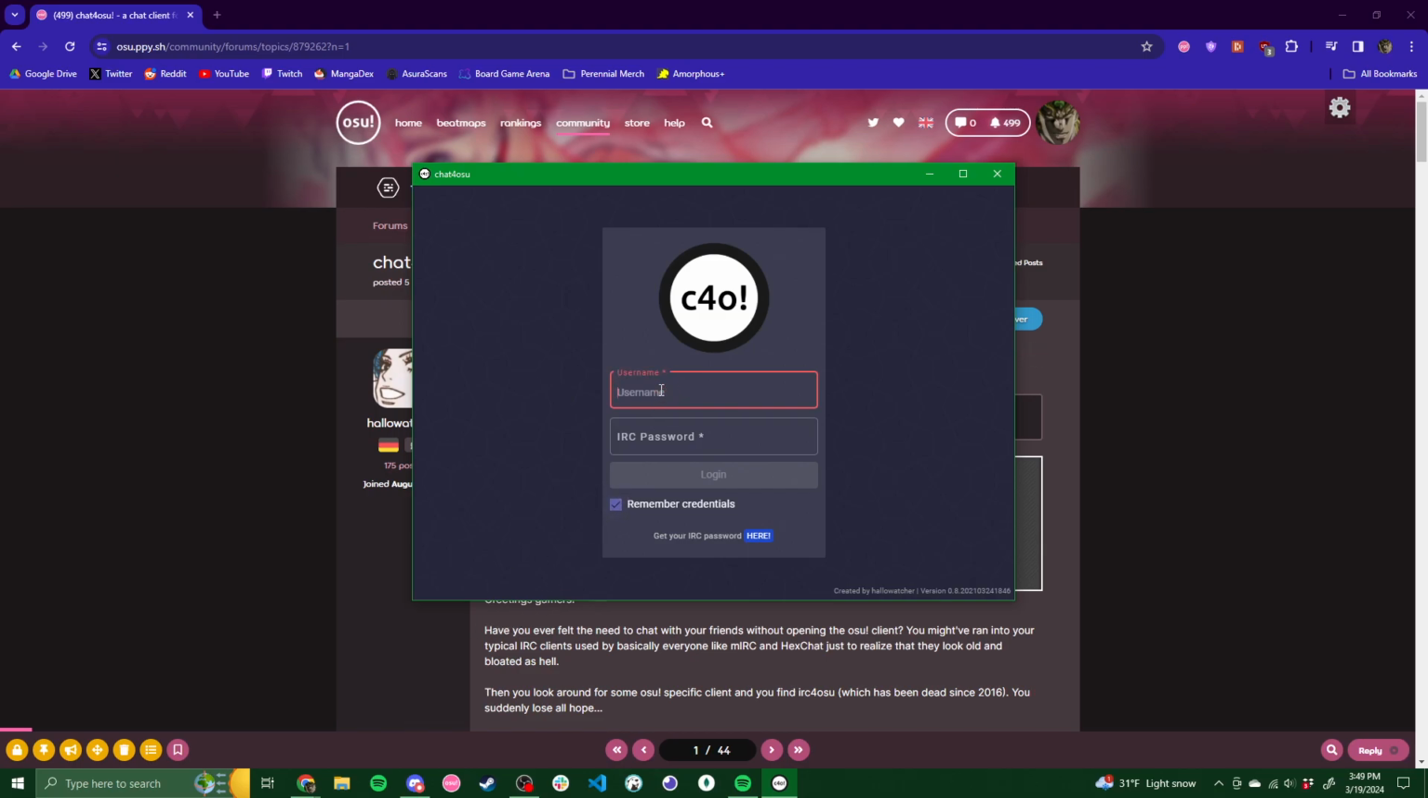Your username is the same as your osu! username. In my case, that's D space I space O. But on IRC clients, you need to replace spaces with underscores. So in my case, that's D underscore I underscore O, like so. Then you're going to get your IRC password by clicking here. Note that this is not your normal osu! password, so click this button.